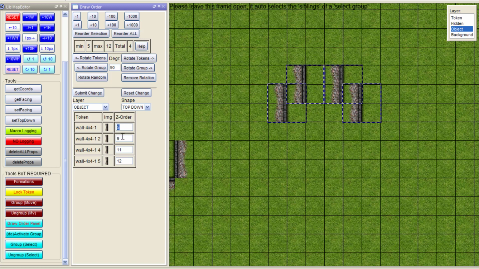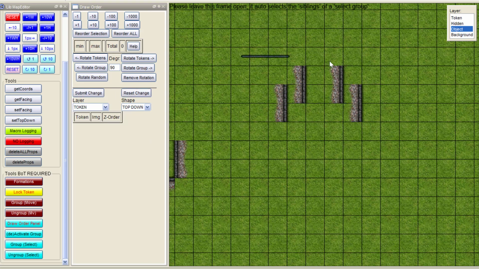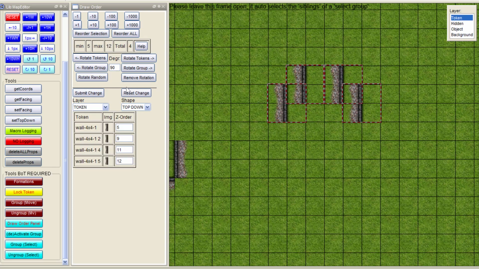Finally, as I said, you can change the orders. For example, you could set this wall to, I don't know, 1200, and you have to submit change to do it. And reset basically resets this. Also, these tokens are now on an object layer. You can put them to the token layer, submit change, and they're now on the token layer. It's fairly simple. And the shape here, again, is usually top down, but that's why I also created that button. That's it.